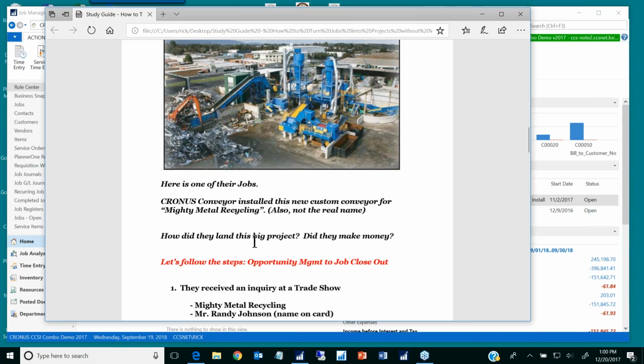Now, I'm going to take you through how they landed this job. So this is a big job, okay? And they want to know if they made any money when the job was finished. That's part of job costing, is analyzing profitability. So hopefully, as we go through this, you'll start to see one of the things that we want to reach for or strive for is job profitability. It's not just the cost of the job, it's the revenue as well. So we want to combine the revenue and the cost, and then the difference is the profitability.